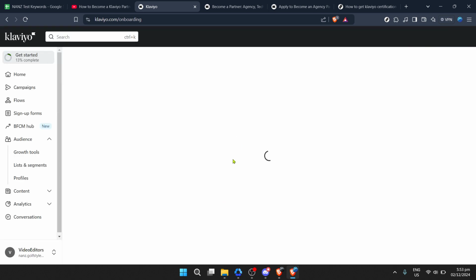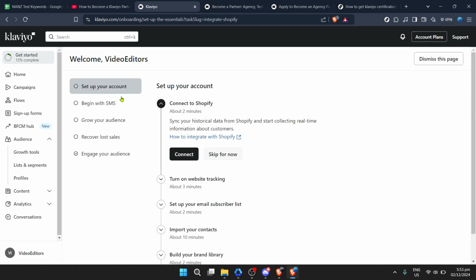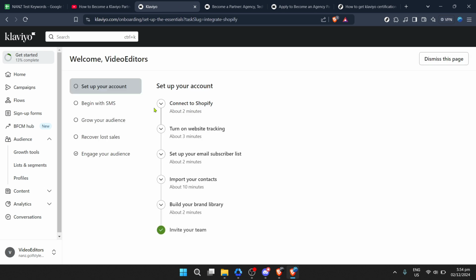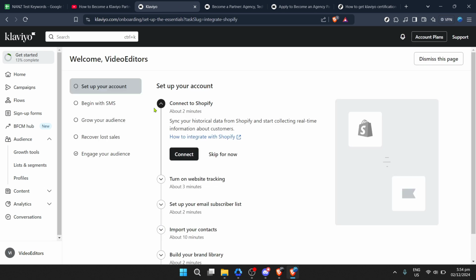After clicking on login, you will be prompted to enter your login credentials. This is where you'll need your email address and the password you set up when you first registered with Klaviyo. If you've forgotten your password, don't worry, there's usually a link to reset it. Make sure you type in your details correctly to avoid any access issues. Once you've entered your email and password, click on the login button to proceed.